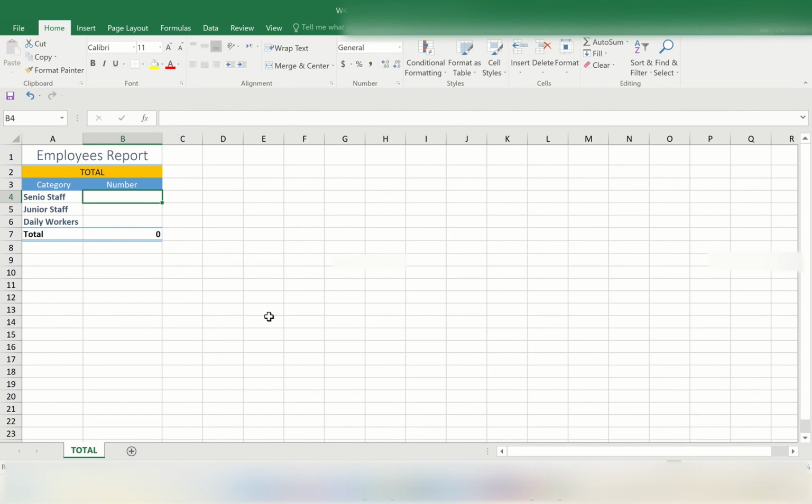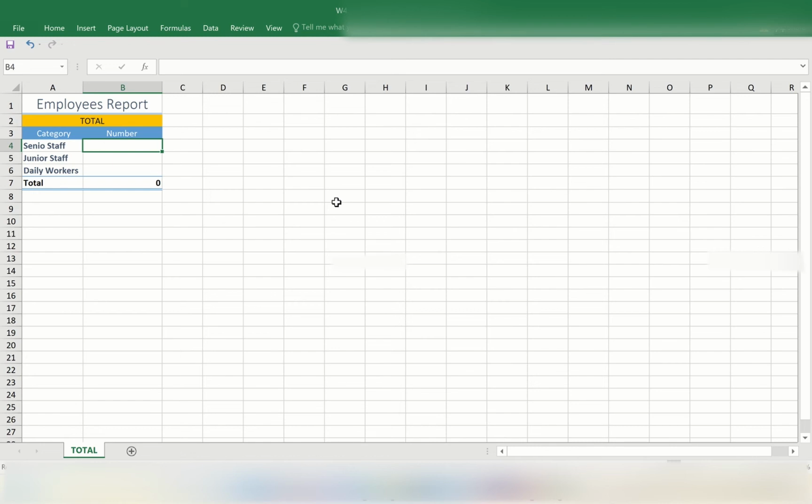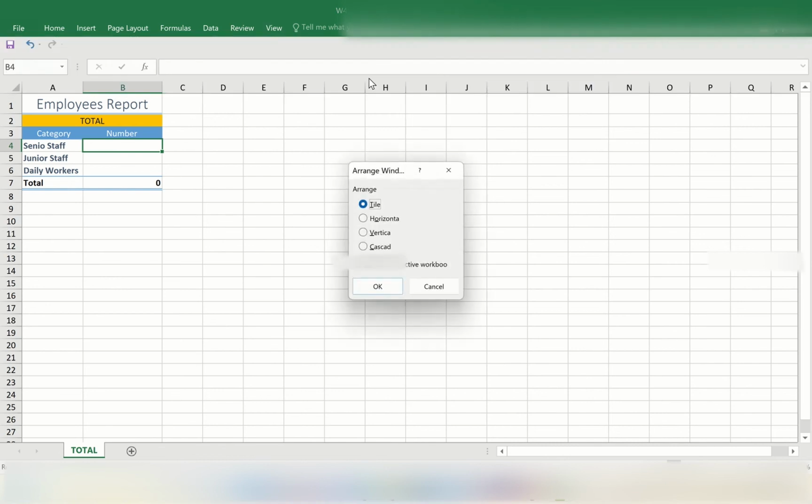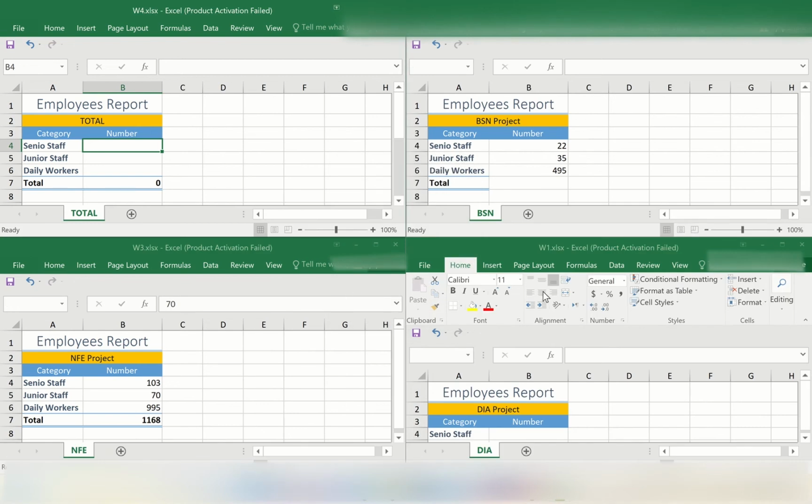Let's first of all make the workbook bigger. So here we are going to home, double click. Okay, so here we go. The view, then we'll go to arrange all, press on arrange all, then tile. Press OK, and here we go. We can see the 4 worksheets at the same time. So we are going to work here.